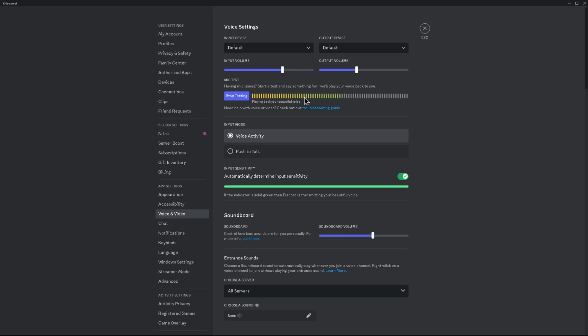And so to fix that, what you can do is just stop this test, and after stopping this test, in the top you can find your input device and your output device. So if it's on default, what you can do is just change it to the device that you are using to record, which means if you are using your mic or your headphones, you have to change it to that. So I'm using my mic, so I will change it to that, and I'll also do the same with our output device. So just change it to the device that you are using.